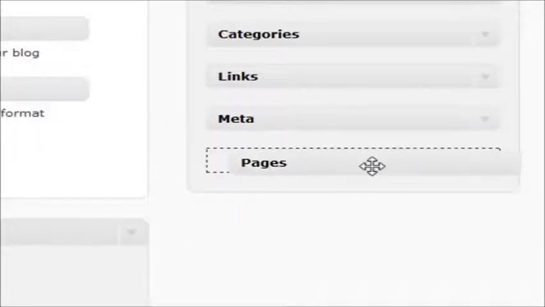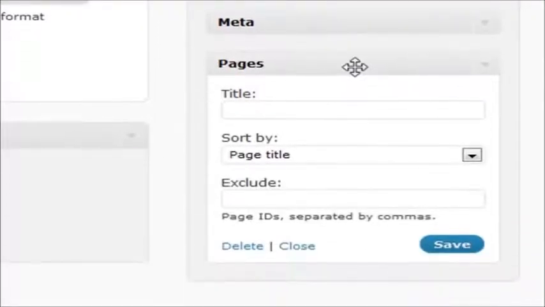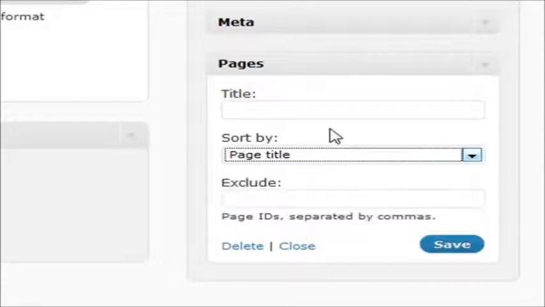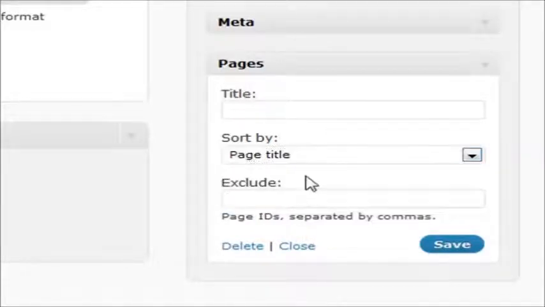Pages. A very important thing about this pages section is not only that it obviously shows your pages, but there's an extra feature in there that you want to have. Obviously you can sort pages by different items such as your page order, your page ID, or just the title as normal. But there's a little exclude section. Let's say you had a thank you page or a password protected page that you didn't want the whole world to know about, you can exclude it by ID. So let's say you had page ID 3 and page ID 10, you could put that in there and it will not show up in that pages section. That's a very, very useful tool to have inside of this widget, is the exclude.